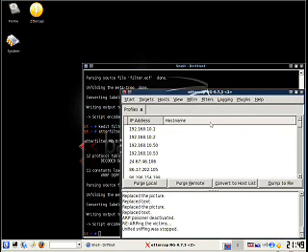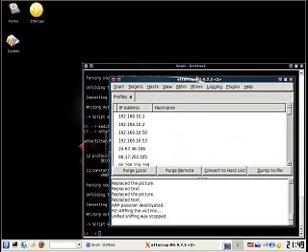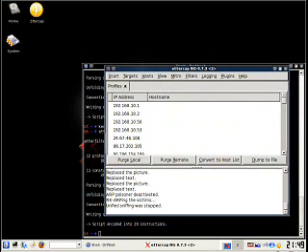Now I'm doing this on my own network with my own computers, so I'm not violating anybody else's privacy. I would strongly recommend that if you're going to do this, that you do it on your own stuff.